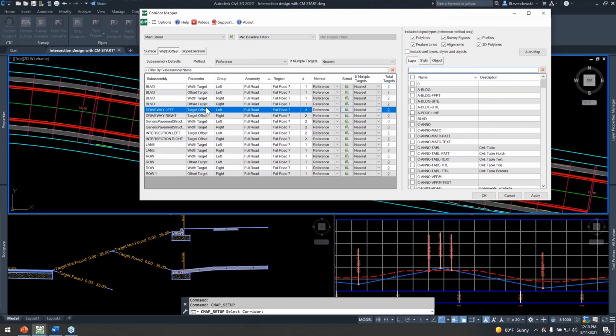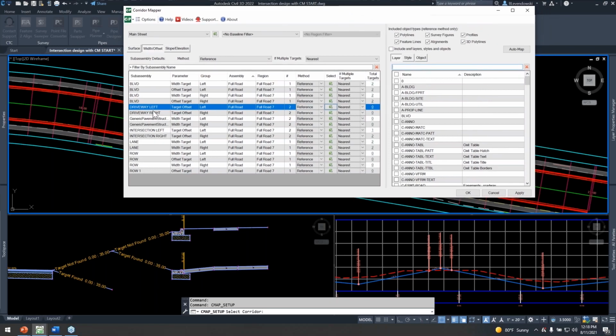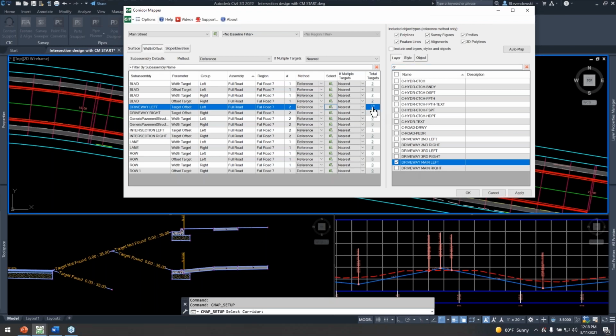This is really handy. One of my favorite things about corridor mapper is I highlight over here, I just start typing something, and it shows me layers based on that text. We want to do driveway left for the main road. 17 targets come in, okay?